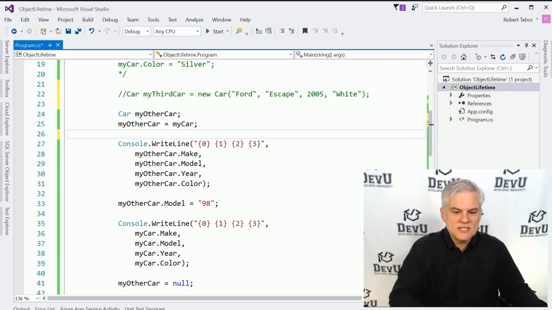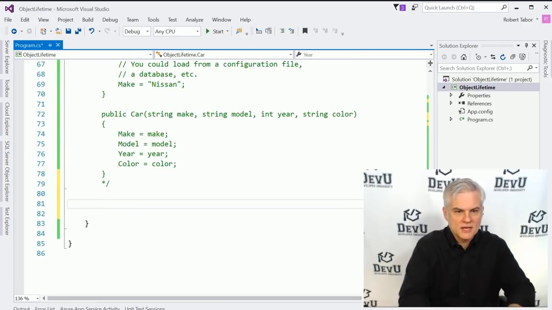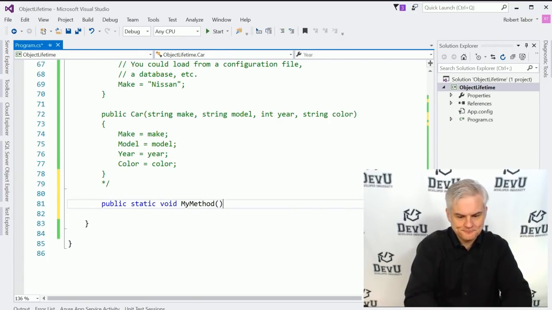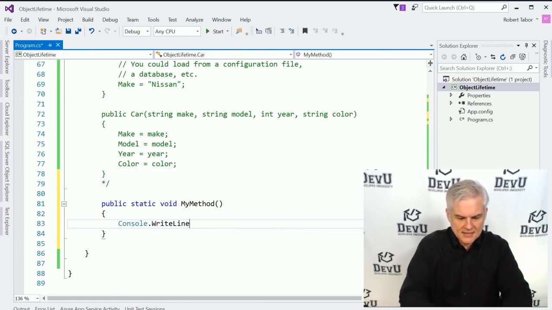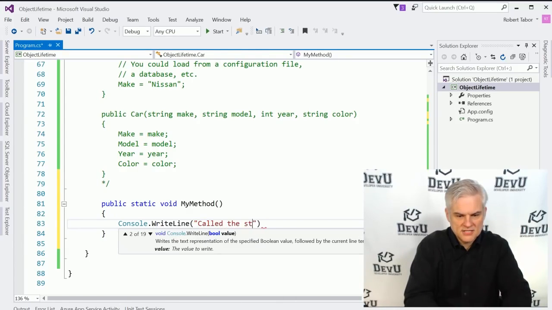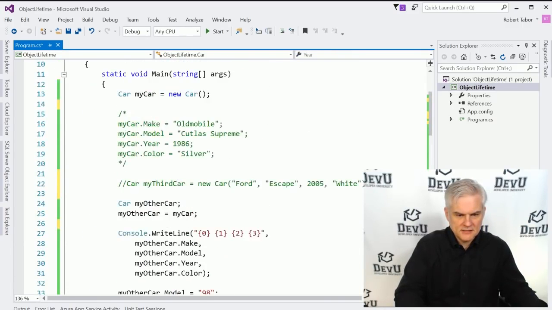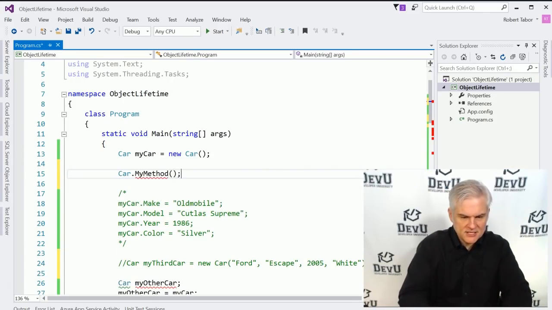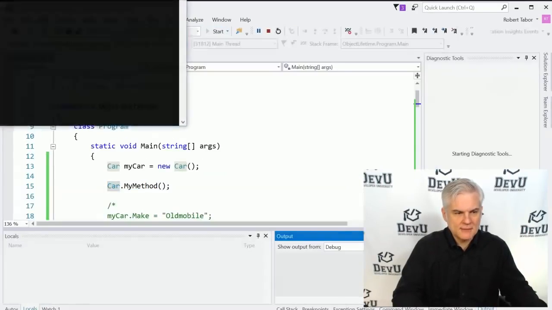So just so you can see how this works, we can create a static method on our Car class, like so. In this case, we'll go public static void MyMethod. And here we'll do Console.WriteLine called static MyMethod. All right. And now we can go here near the very top and just say Car.MyMethod. And notice I didn't have to create an instance of Car. I'm using the actual Car class definition itself when we run the application.